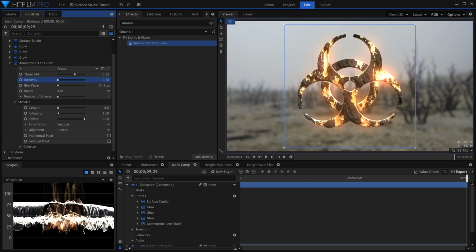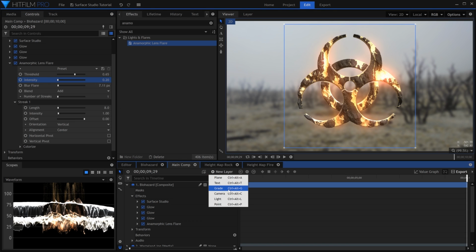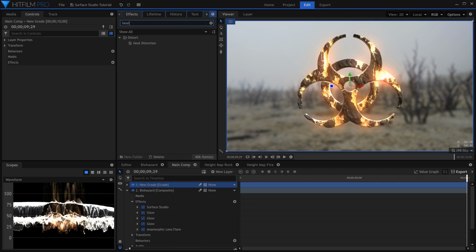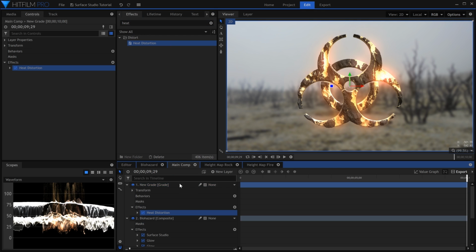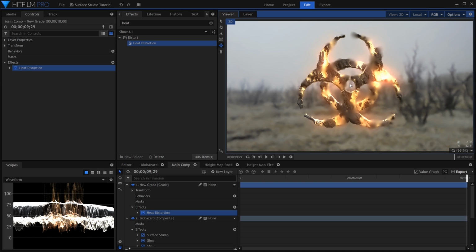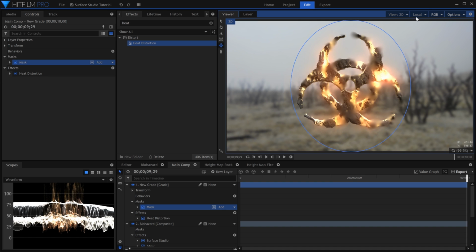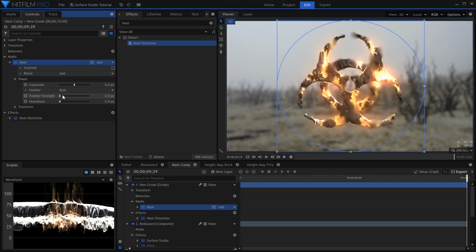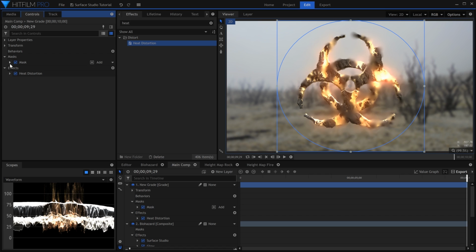Because this logo is supposed to be on fire, the next step is to add heat distortion. Create a new grade and add this effect onto it. I'll come up to the Ellipse Mask tool and hold the Alt key to originate the shape from the center. Feather the mask in the Controls panel. I'll bring both the distortion and the diffusion strength down.